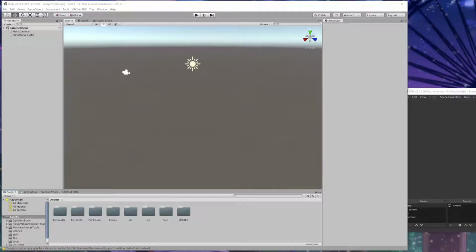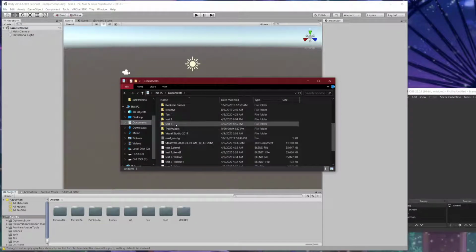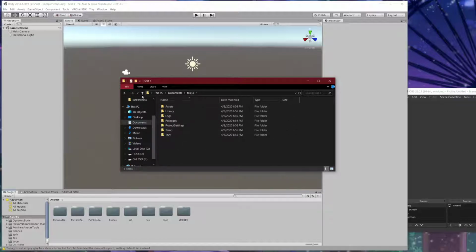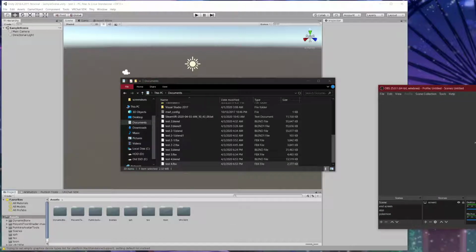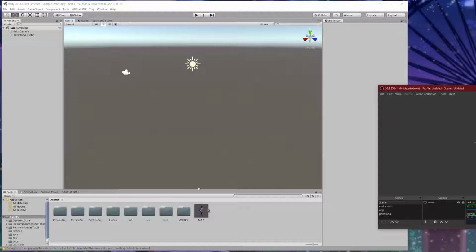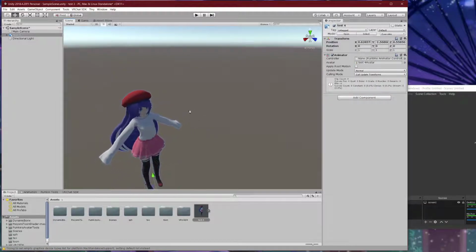Alright, so the next thing we'll do is we'll locate where we saved the FBX file. Right down here. And at this point, I'm going to pause it because it takes forever. Huh. This one didn't actually take too long. So we have our model here.